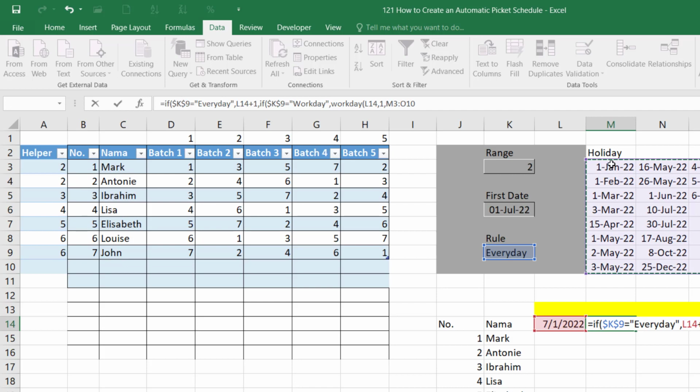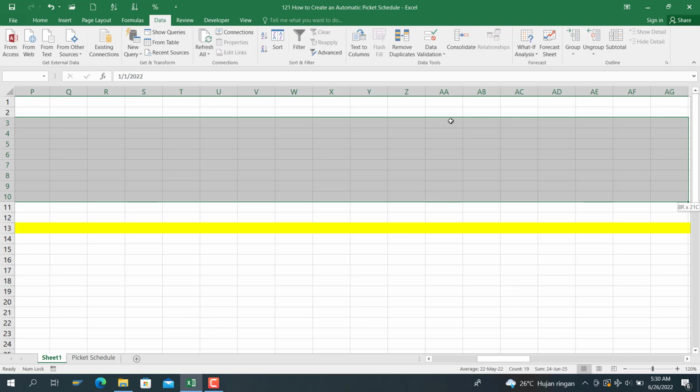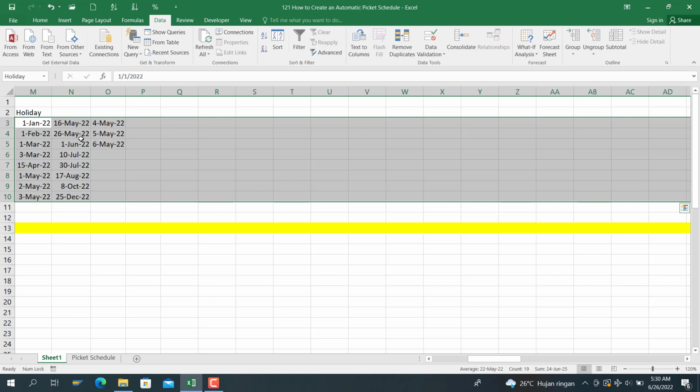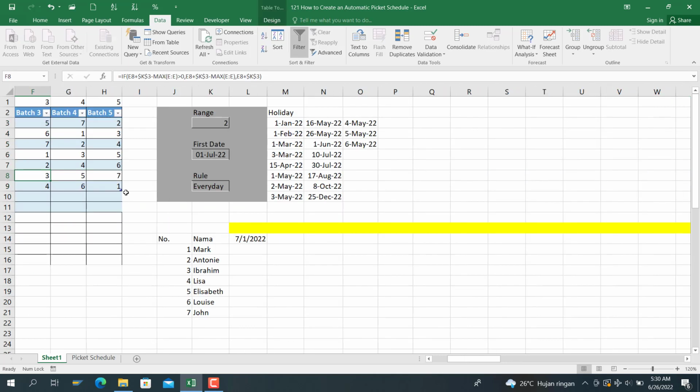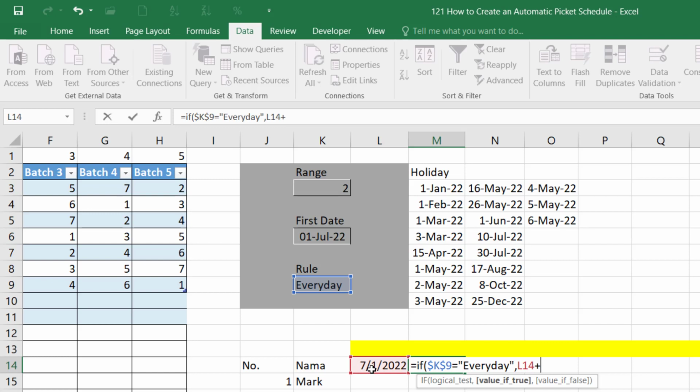Or before this, I recommend you to select the table, the list here, select this all until this one, and define it as a holiday. I have defined it, and then in here you can use the function. Sorry, I will type again. If the rule is every day, then the function is very easy, L14 plus 1.